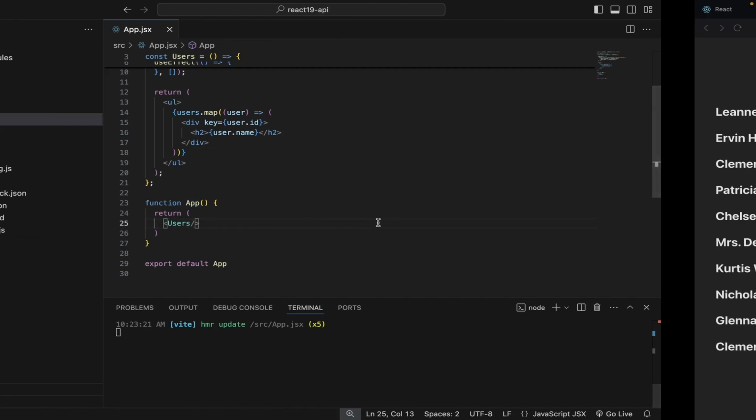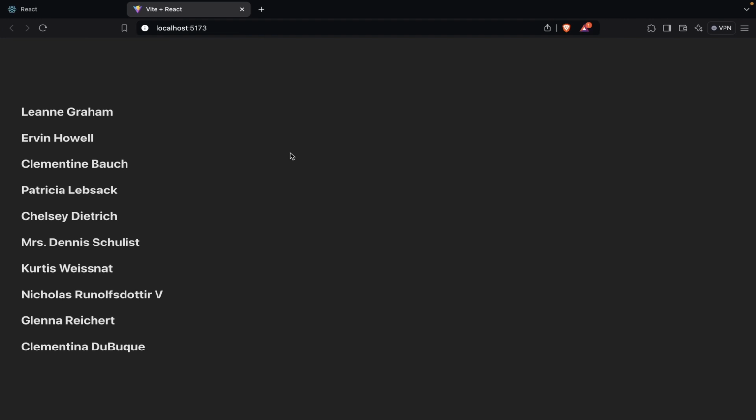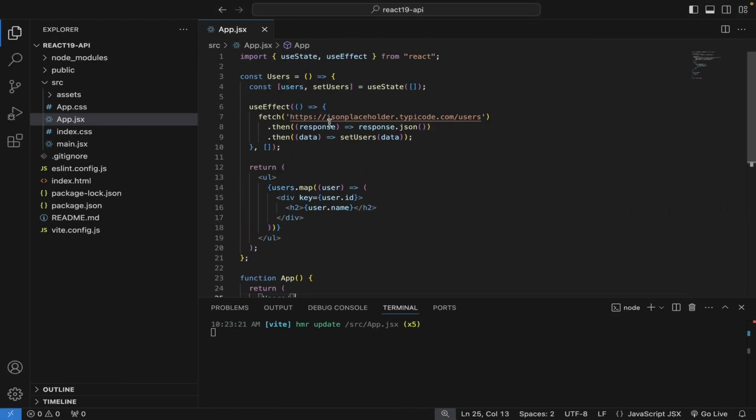So I will save this, and here I will check in my browser, and I have the users on my screen. So perfect. The thing that I will do now is do exactly the same that I'm doing here, but in React 19. Let's go ahead.